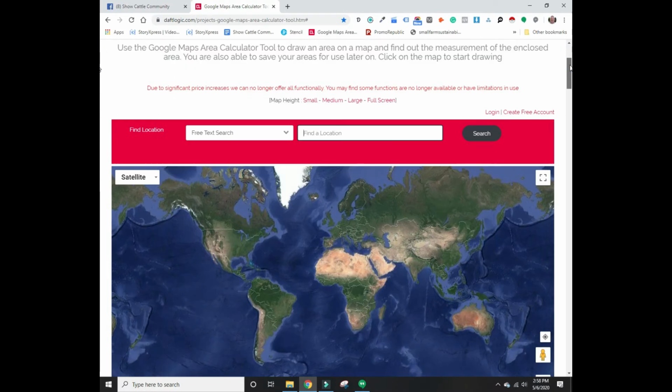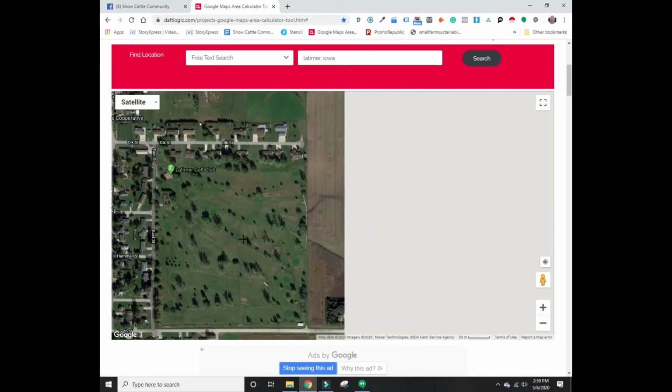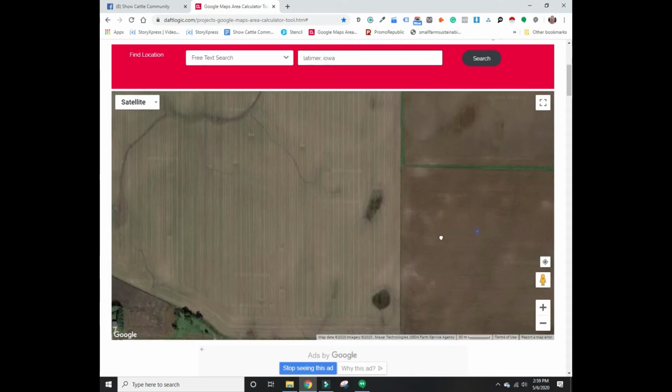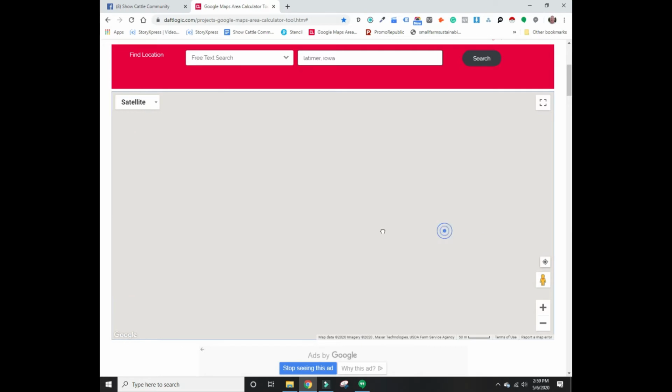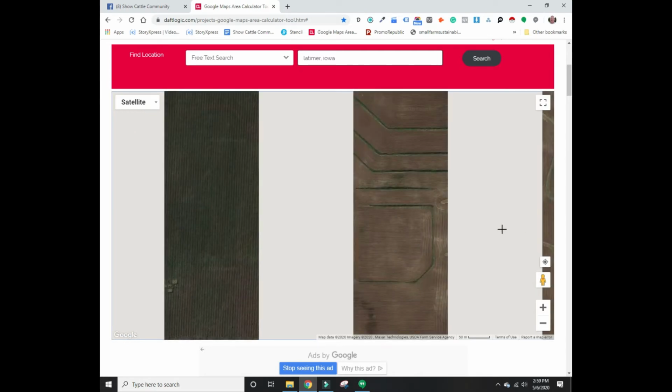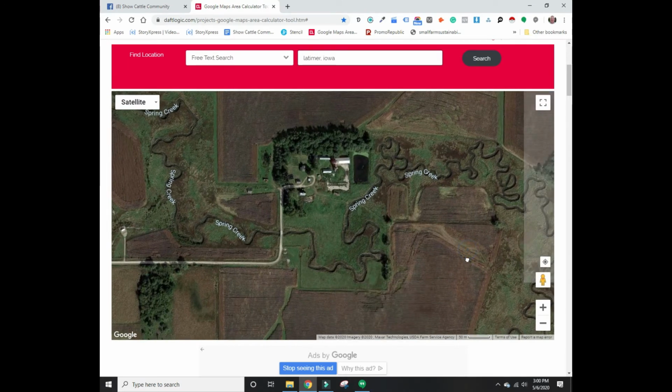So in this find location field, I'm going to go ahead and put Latimer, Iowa, and I'll go ahead and click search. And while it's searching, it's going to bring up just a picture of Latimer in just a second. So here's Latimer, and I'm going to go ahead and just scroll over to the farm that I'm looking at, which is just a few miles east of Latimer. So it'll load up the page here in just a second. So here's the farm that I'm going to be actually working with.